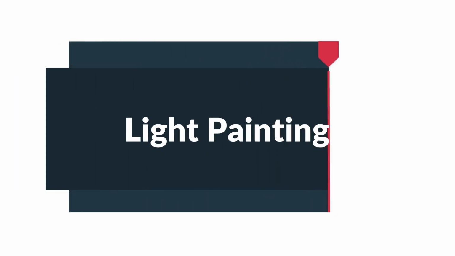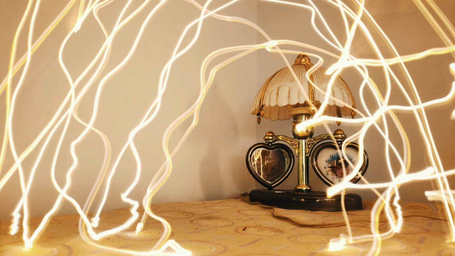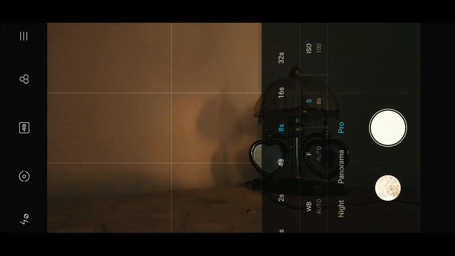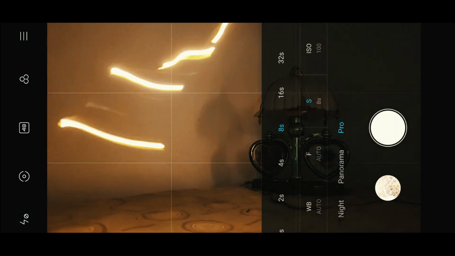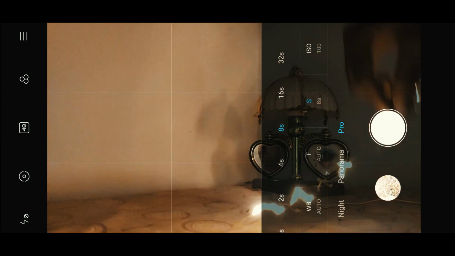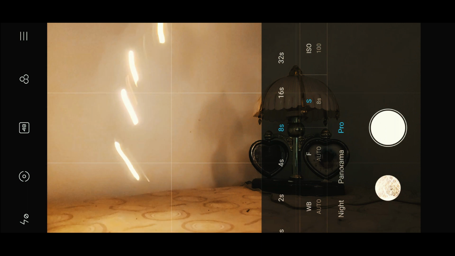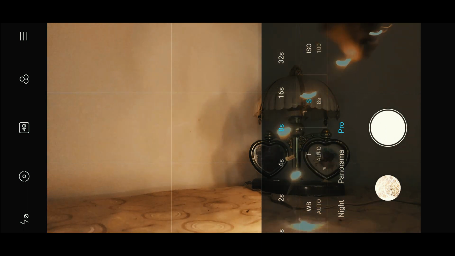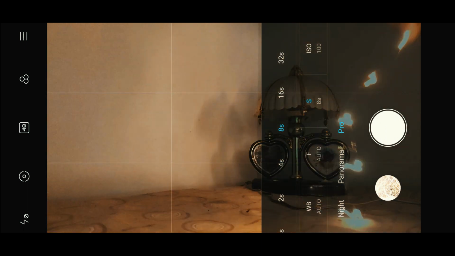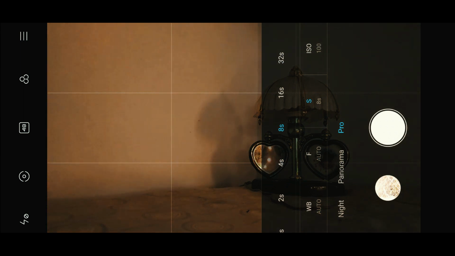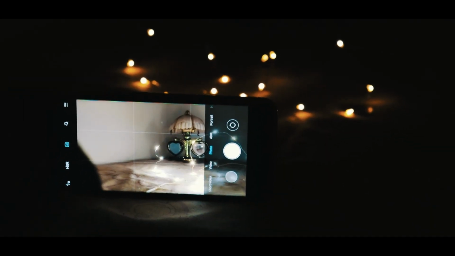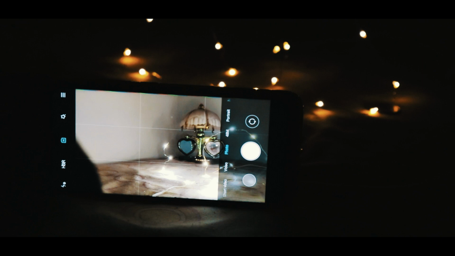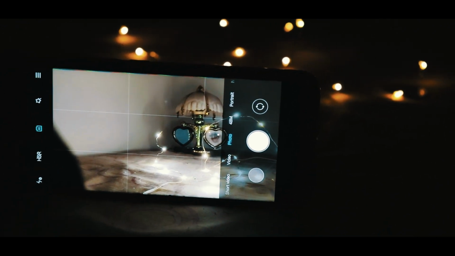Number 3. Light painting. Open camera and go to Pro or Manual mode. If your phone doesn't support manual mode, download it from the Play Store. Now increase the shutter speed to more than 8 seconds and make sure you are in a dark place. Keep your phone on a stable position and click the shutter. Now use a light or a display to draw on the air while taking the picture. Once the picture is taken, it will give you a light painting effect.